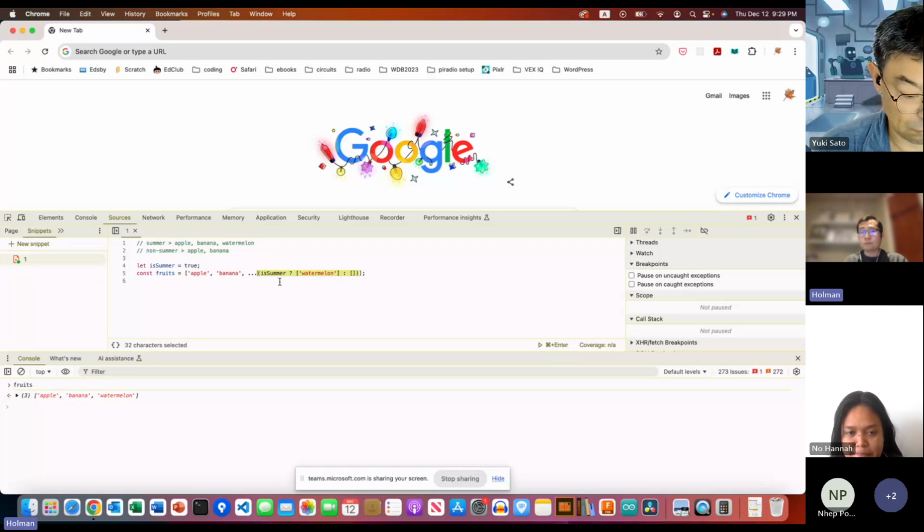So nothing wrong with the if approach. It's just a different way to do things. It's up to you as a developer to choose which one to use to make the code more readable, more robust and easier to maintain. All right, so that's array spread.